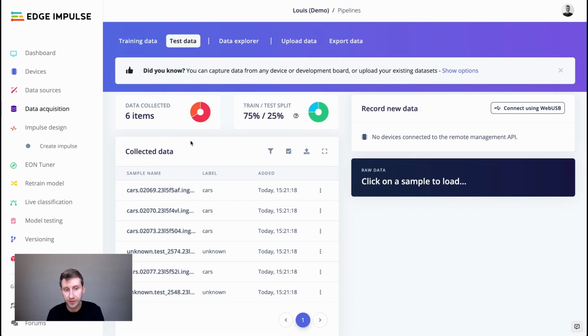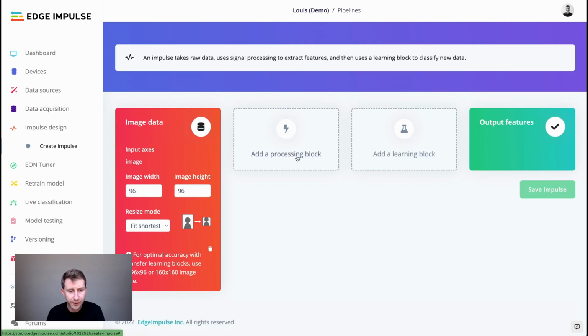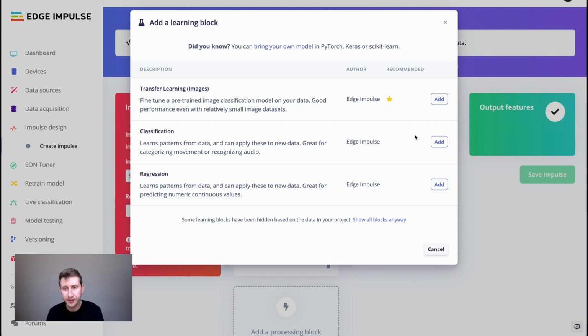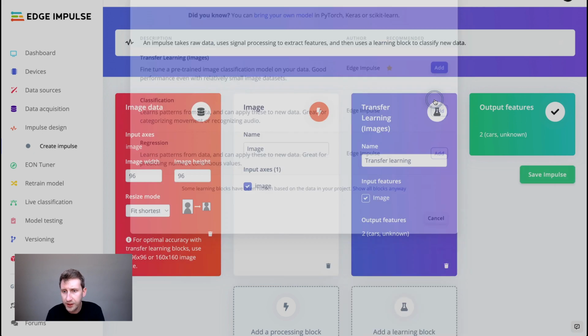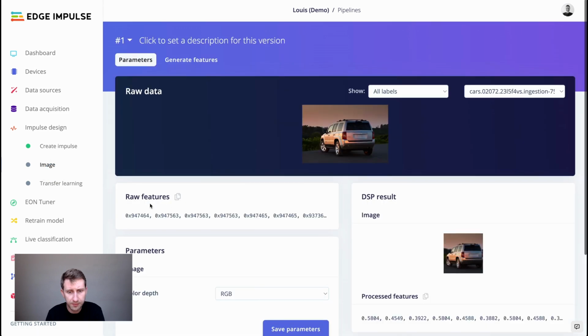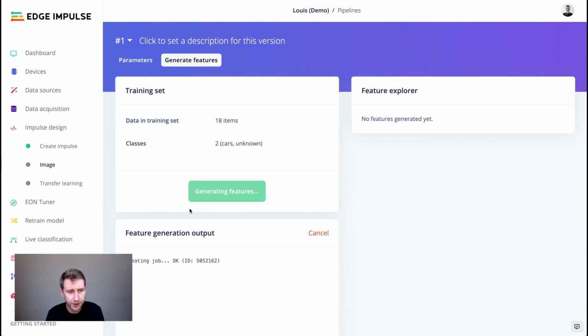I've got some data in my test data as well. It hasn't been split properly, but this does not really matter. I will just create the first impulse quickly, so you can see how we can retrain it over time. And as you add more data, the model will get better and better over time. So I'm going to do transfer learning images, and I'm going to save the impulse. In the image tab, I can choose RGB, save the parameters, generate the features.